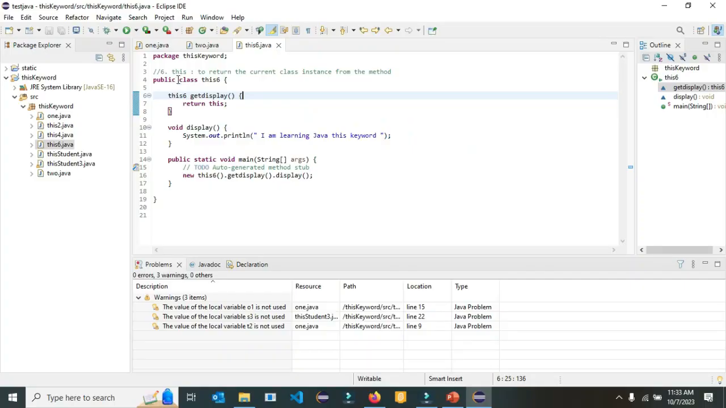The program here has a class named this6. And this class has two methods, which is get display with a return type of the class. So it's not a primitive data type here. And then to return the current class instance, it uses the return keyword and then this. And then we have another method that only displays I'm learning Java this keyword. And to be able to run this, we need to create an object. This time when we create the object, at the same time we will call the method that has a return type of the class. And at the same time, we also call the display here.